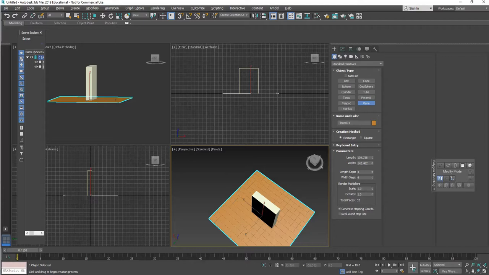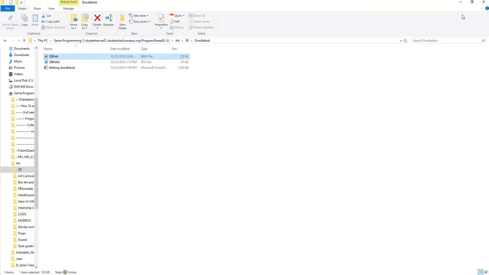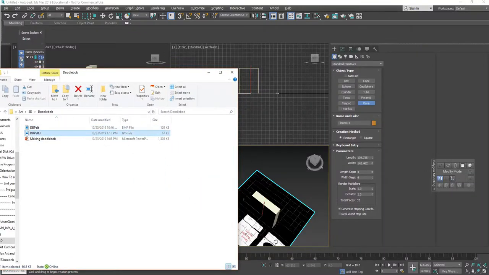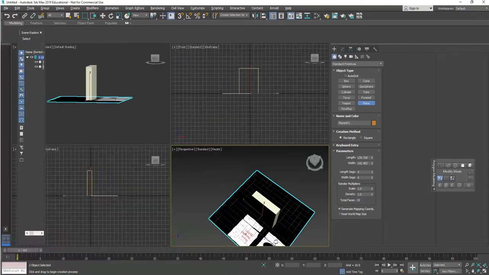This image here, I can, this geometry here, I can put an image there very easily just by dragging it. So from our DoodleBob folder, we can literally drag this third session image onto it, and it will show up right on this reference plane. Don't have to build a material or anything.